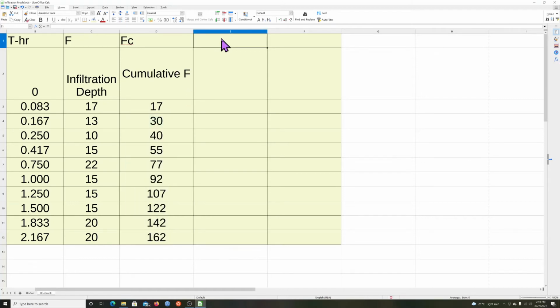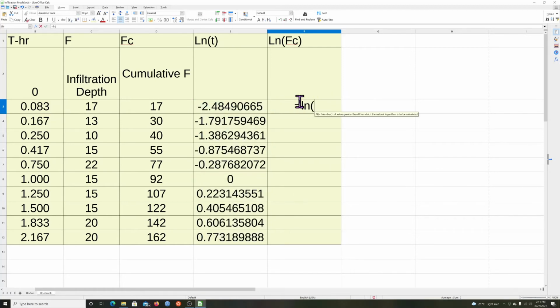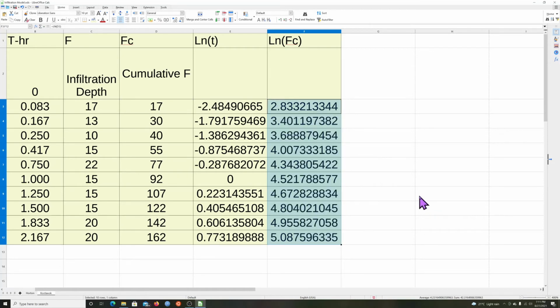So like I said, we need ln of t, and we also need ln of fc. So let's quickly calculate these values. Equal to ln of time. Okay, so this is going to be this much. I'm simply going to drag. Okay, so here is going to be ln of the cumulative infiltration. So it's going to be this much. Okay, so we have it here.